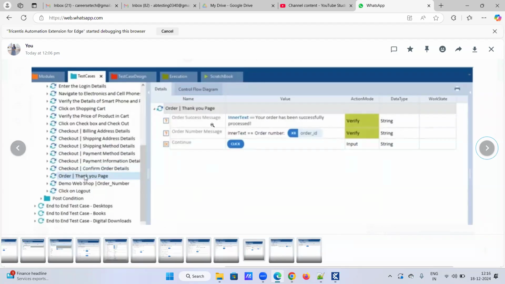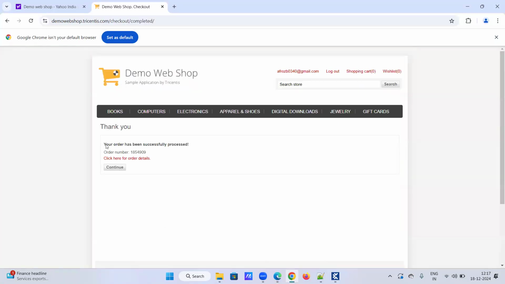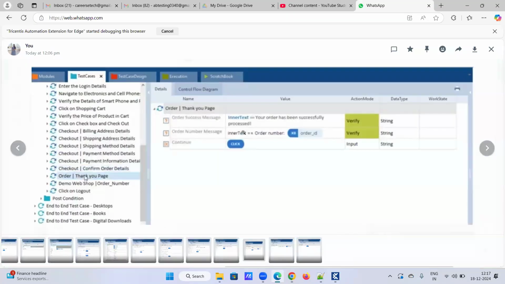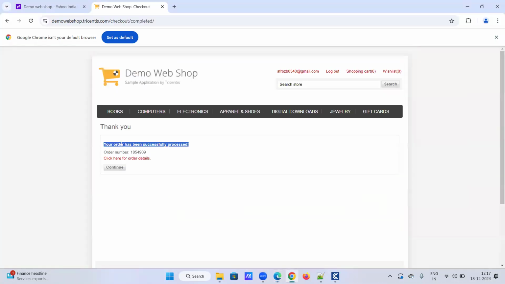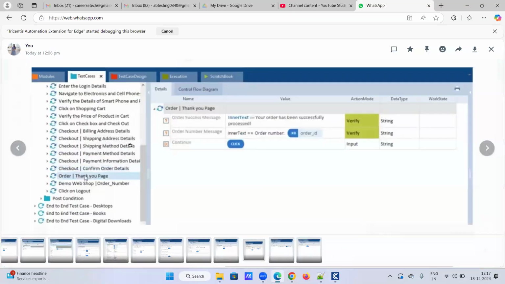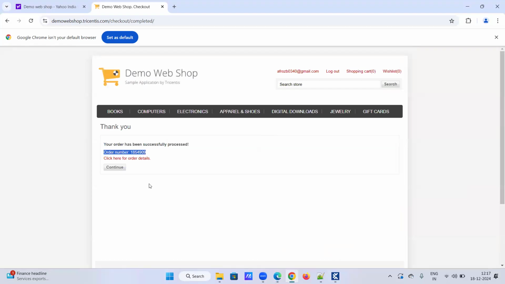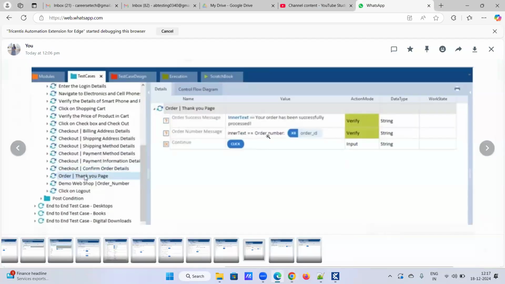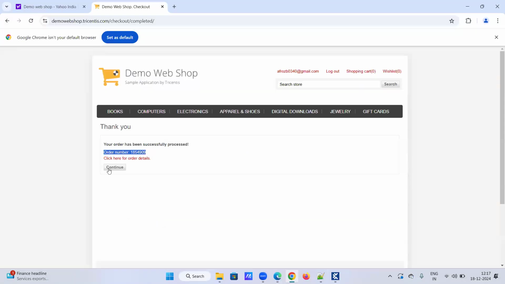Next, the order success message. I just verified whether this content is the same or not. Next, the order number message: inner text equals order number, and then what I have given is buffer syntax. This also I will explain later. Just whatever you have seen here, just do it, and then click on continue.